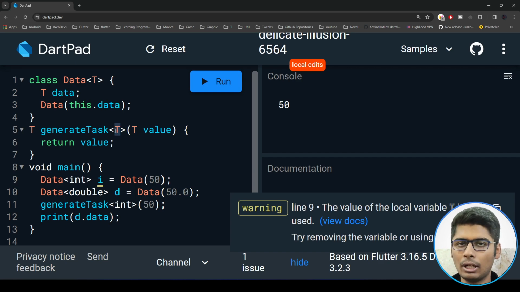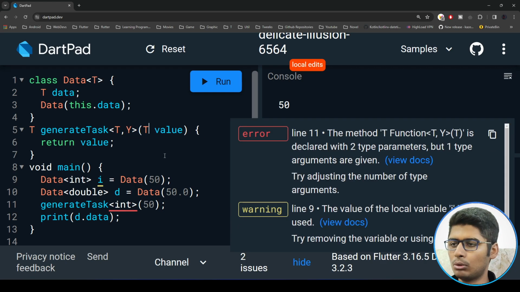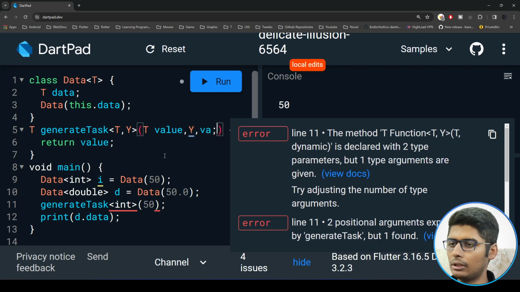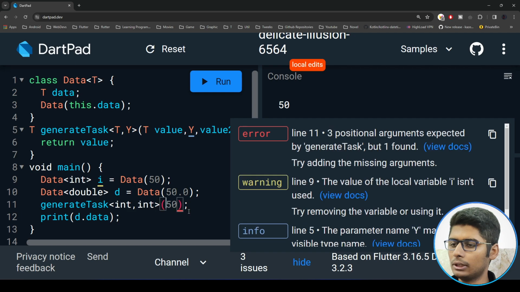The data type that you want to take as a value must be present between these symbols like this. And if I want to take two parameters, we need to add another one, for example, Y. It's not important for the name. And Y, for example, value 2. Okay, but you must remember to add this again later. For example, int. Both of them want to be int, and the value is 30.